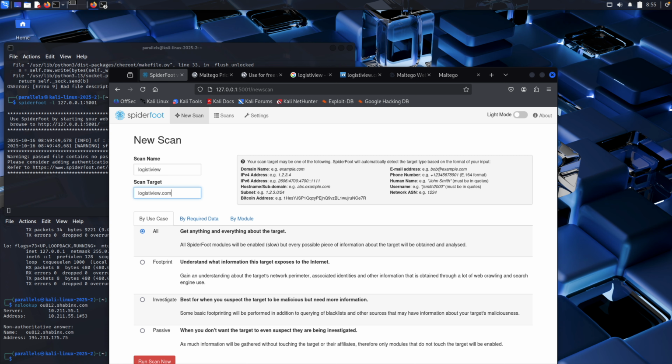You can do everything, which means every one of those tools in there is going to scan. You can just do a footprint, if you just want to see how big their footprint is. You can do an investigation, as if you were going to investigate them, which narrows the search scope down to things that would be more relevant. And then you've got passive. Let's say you don't want them to know that you're doing this. You can hit passive, and it will just check the sources that are publicly available. Once you've got those things set, you hit run scan now.